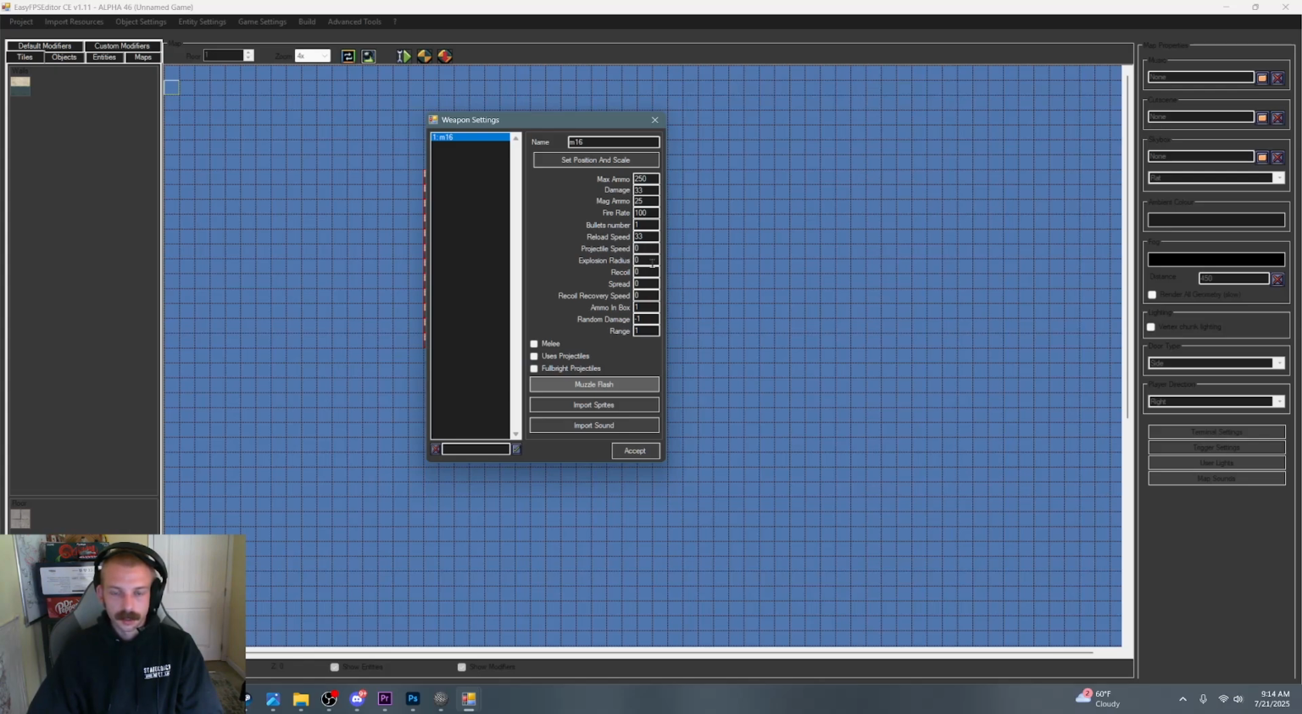Explosion radius. This isn't an explosive weapon, but if it was, that would be the radius of the explosion, obviously, once the projectile makes contact. The weapon spread, make that something like 5. We also have recoil, which is the screen jumping up when you fire. Let's do 2. And recoil recovery speed, I like to do typically twice the recoil. So we'll do 4.